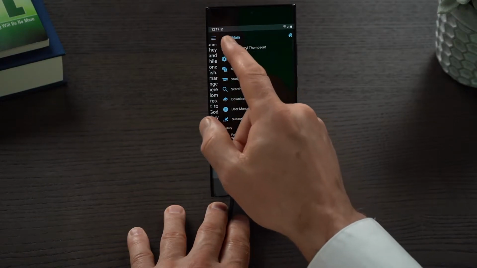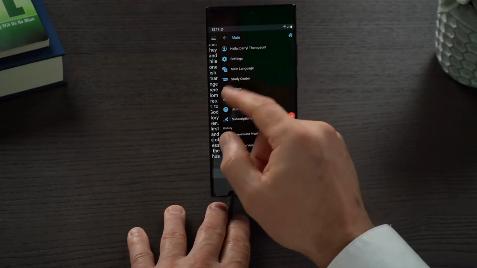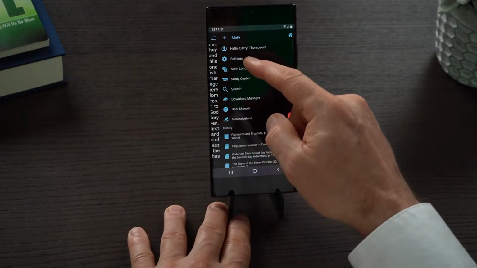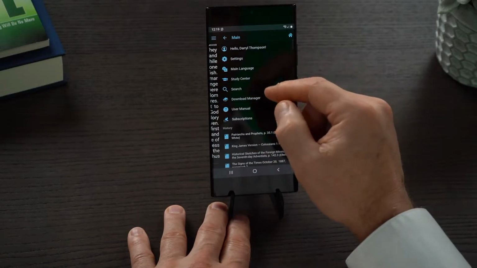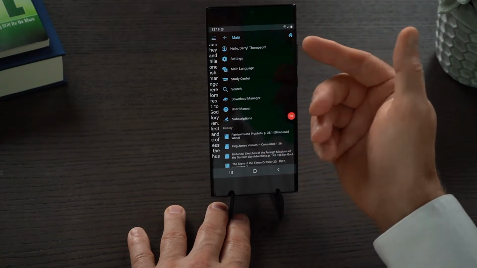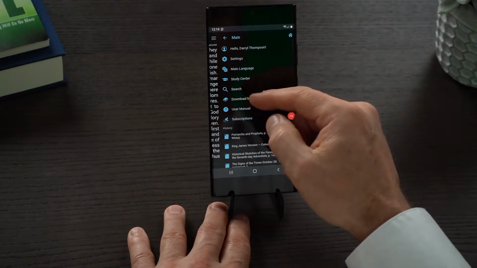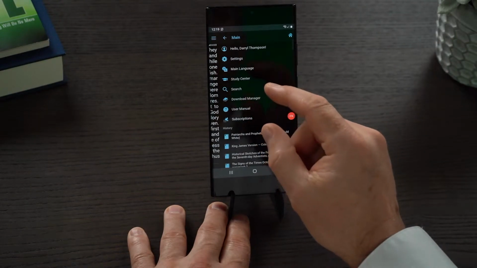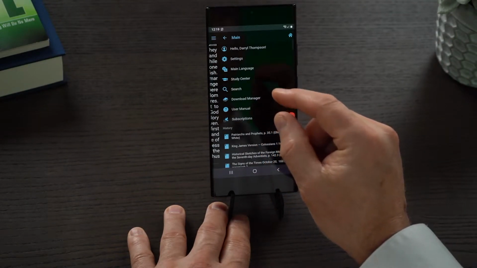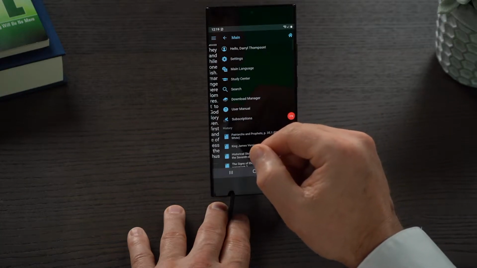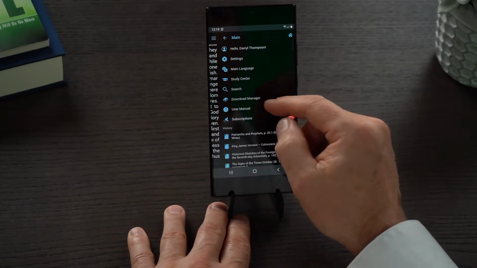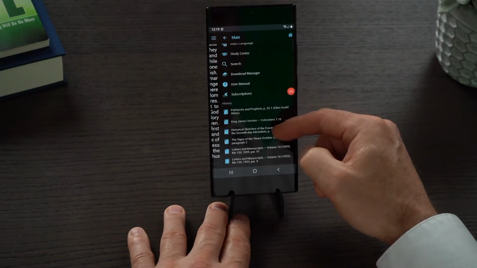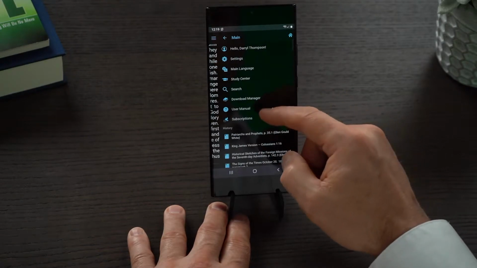But this is the main screen of the side menu, where you can sign in to EGW Cloud. If you want to change many of the settings, you'll find them in Settings. In main language, you can change your language from English to another language, for example for My Library, but the actual language of the app is set by your device. So just remember that. Then you've got your Study Center, Search, Download Manager, User Manual, Subscriptions, and then your reading history. That is all that's in the side menu.